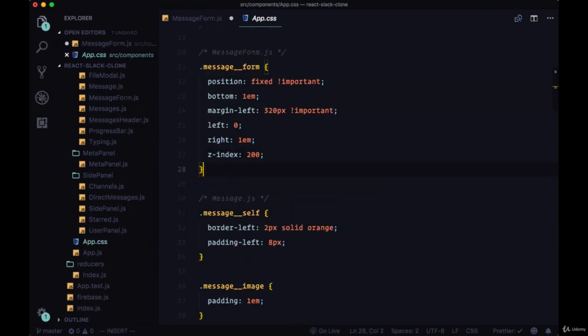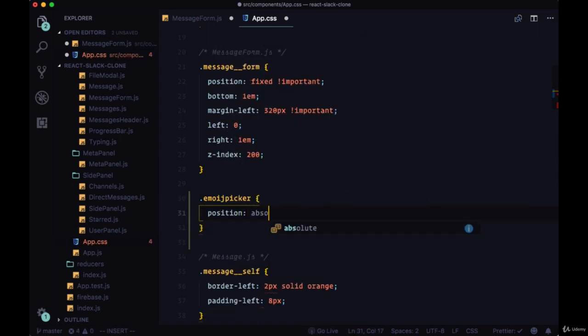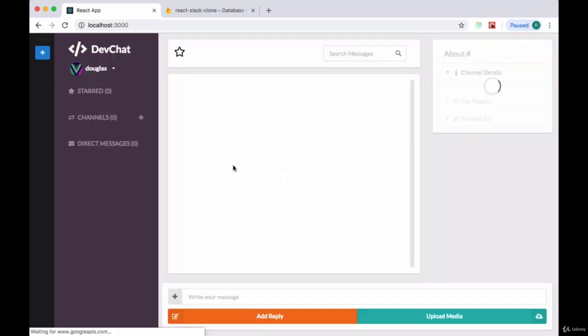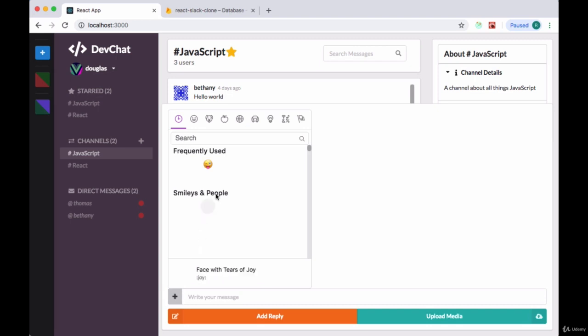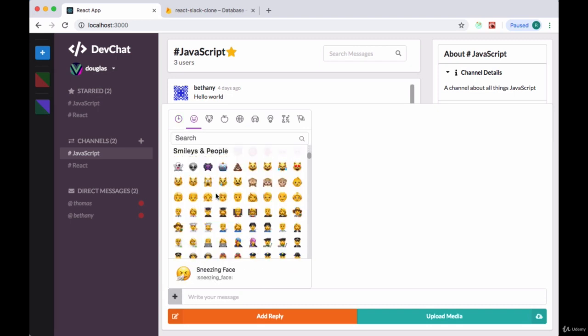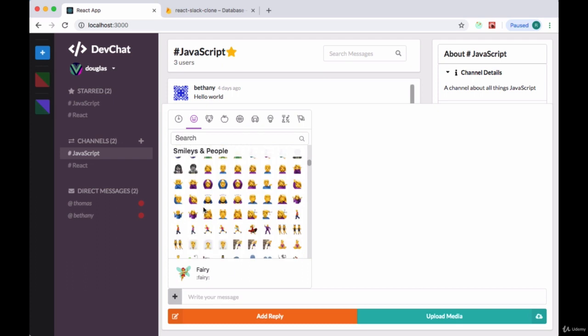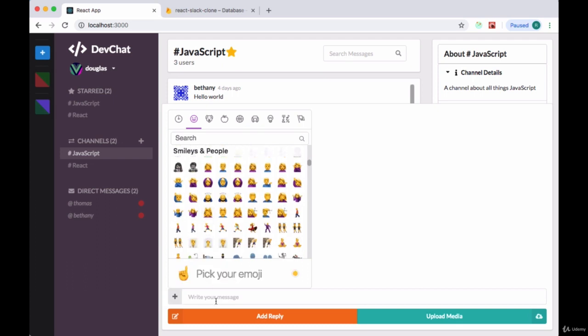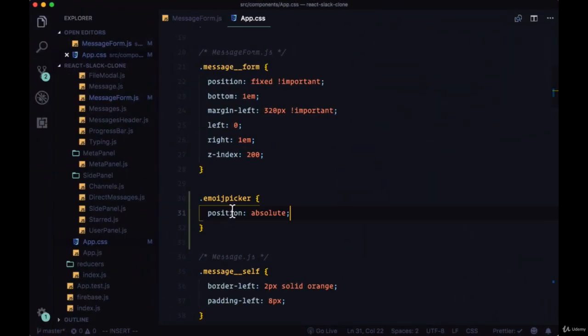So now let's create our emoji picker class in app.css, where we just want to set position to absolute. We'll save both of our files, and we'll click on the plus button. Now we can see our emoji picker component. So we have a big set of emojis to pick from. We have our title of pick your emoji, and these are all of the Apple emojis. You can pick another set if you like, but we'll stick with Apple.